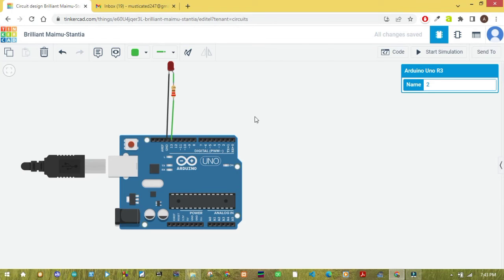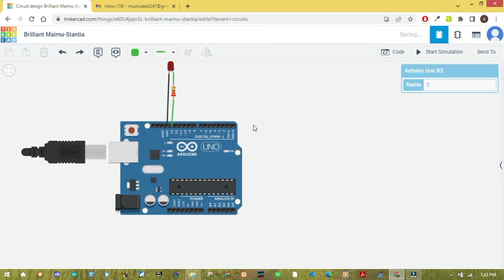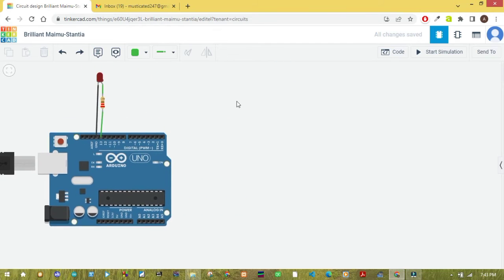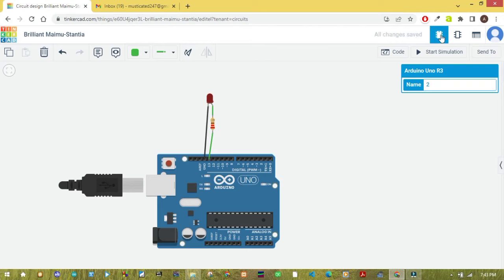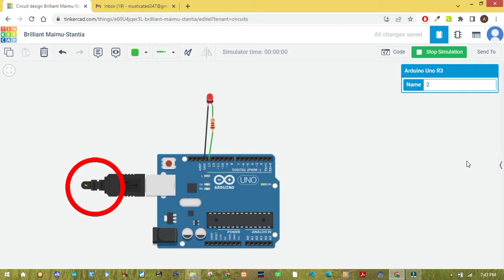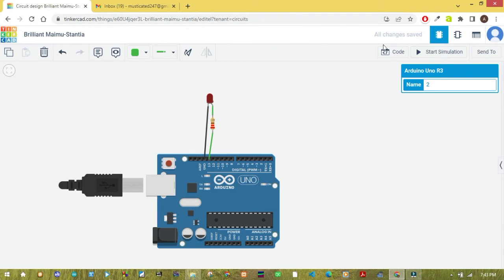Now observe, once you start running the simulation, you can see that the USB cable will have a power sign on it to show you that it is plugged in. Watch and see. You can see the power sign at the end of the USB cable to show you that the simulation is running. Okay, stop the simulation now.